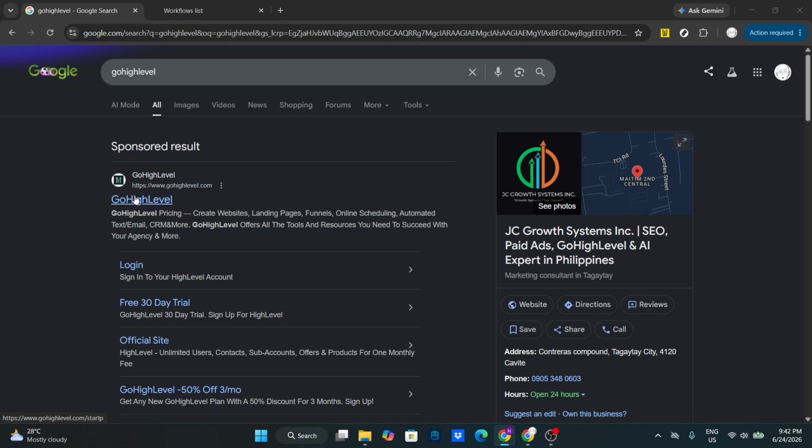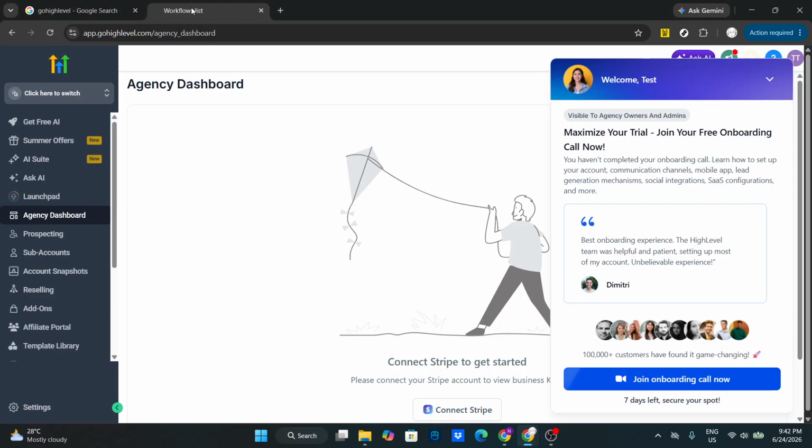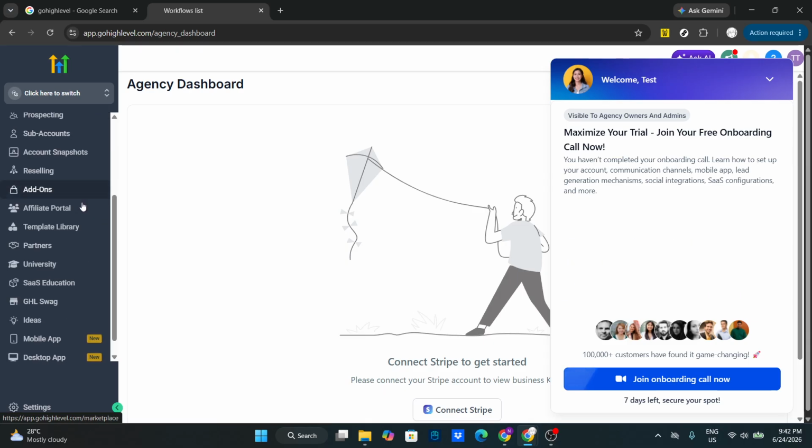From there, log into your account and make sure you are entering the agency view. This is important because the settings needed for SaaS Mode are managed at the agency level, not inside an individual sub-account. If you don't see the correct options right away, double check that you're in the right view before continuing.